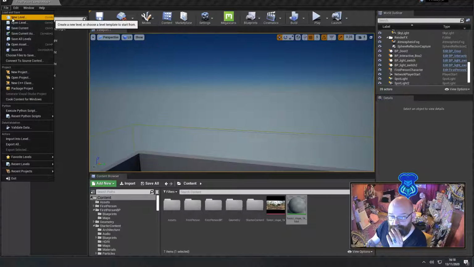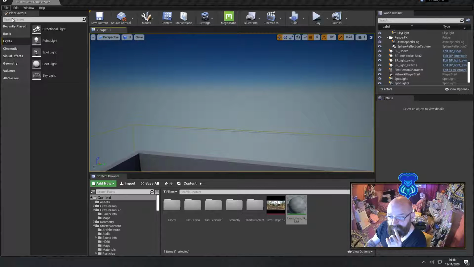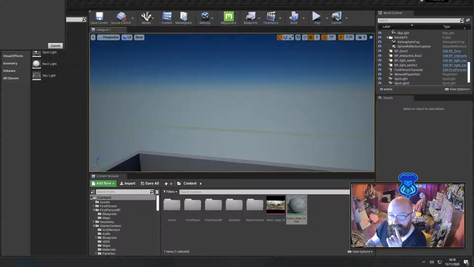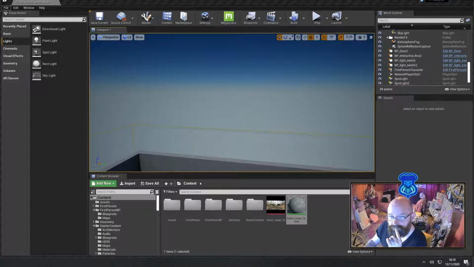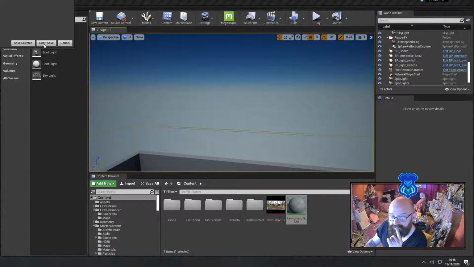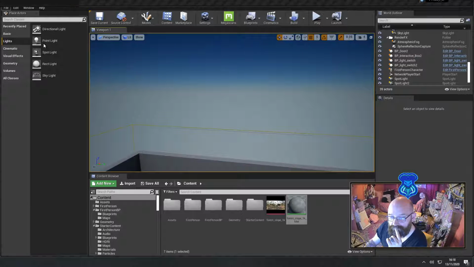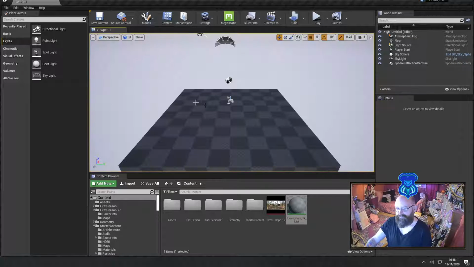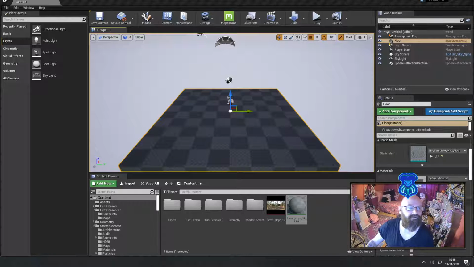New level. Default. Don't save. Hopefully this will be a little bit faster. Wow, it really isn't. It looks like my Unreal Engine is crashing badly over here. Very peculiar.